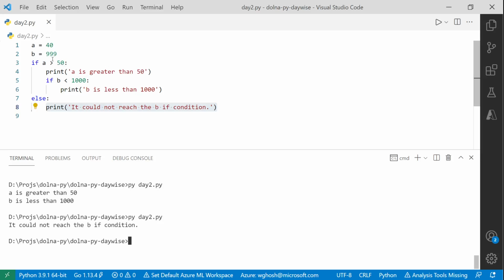Now we know that b is still less than 1000, but we could not print it because we checked it inside a. In those cases, you can come out of this and indent back to the level of the if condition. So it will check if a is greater than 50. No, that's fine. Then it will come to this if condition and check this. Now you can see that it has multiple if conditions. Okay, so let's see what happens.